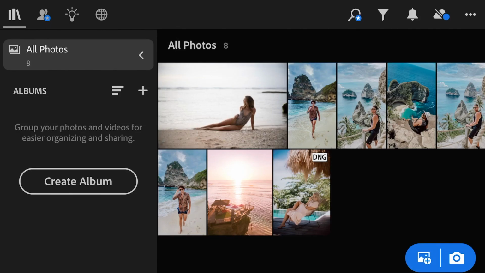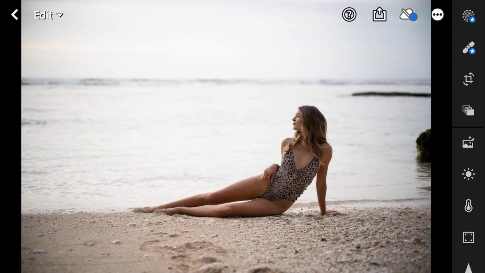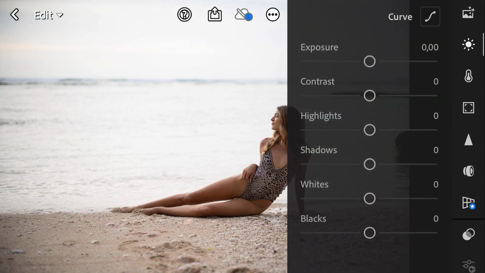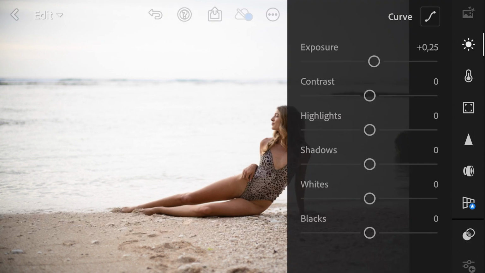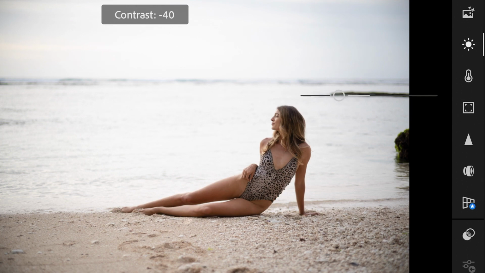Okay, open your Lightroom Mobile application and then select the picture that you want to edit. Now, go to the Light panel and adjust the exposure to plus 0.25. Contrast to minus 45.